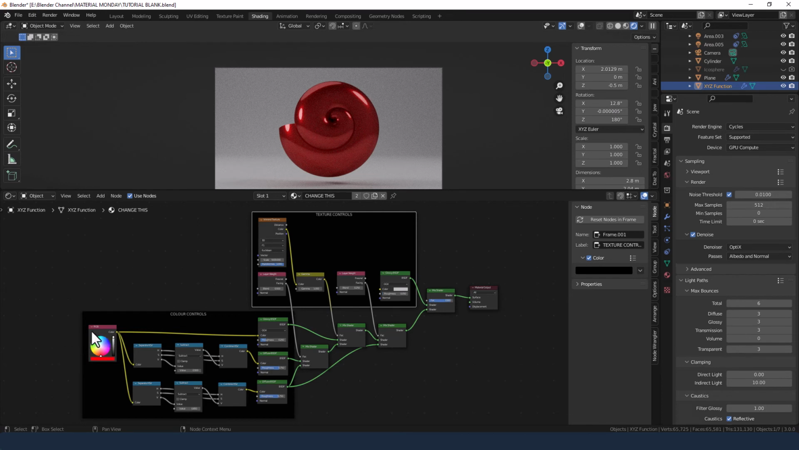Of course, you can plug a color ramp in here. I'm not sure what that's going to do, but for now, I'm going to leave it there and I'll send it to render and we'll see what we get.